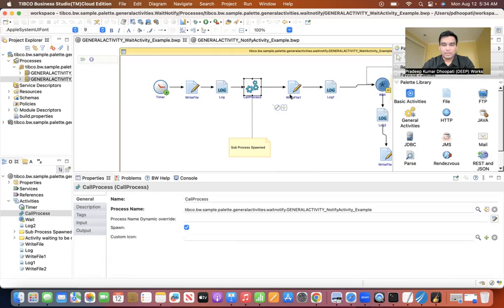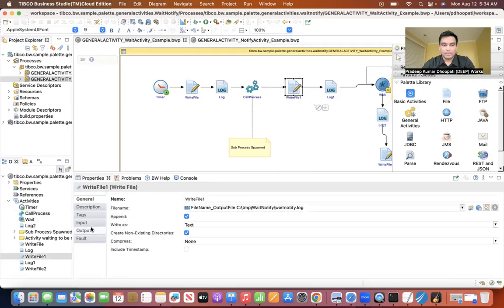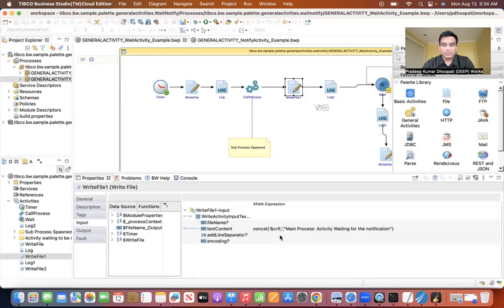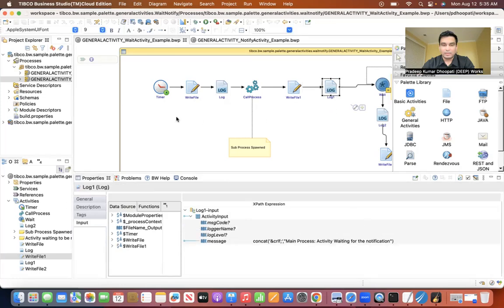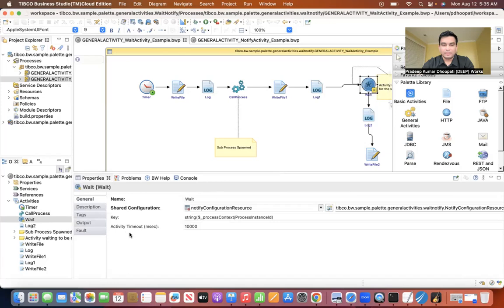Once it's executed, the next activity is again a write file, which says main process waiting for the notification, and the log, which again logs the same message. And here we have the wait activity. This wait activity will wait until this call process execution is completed.